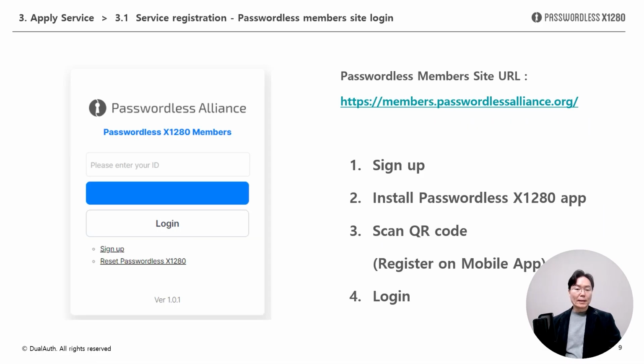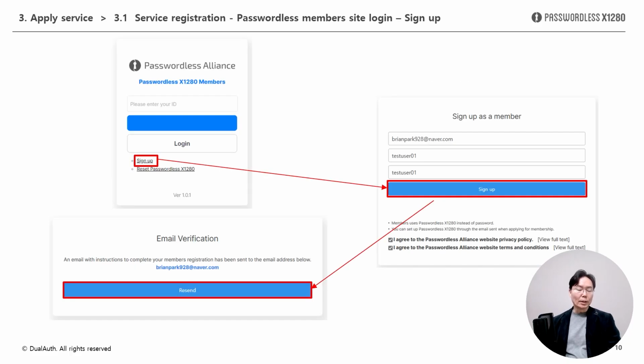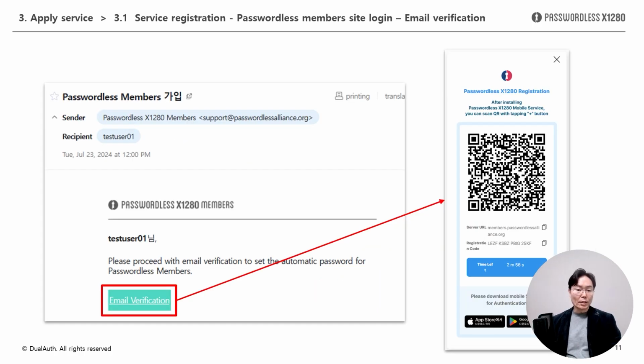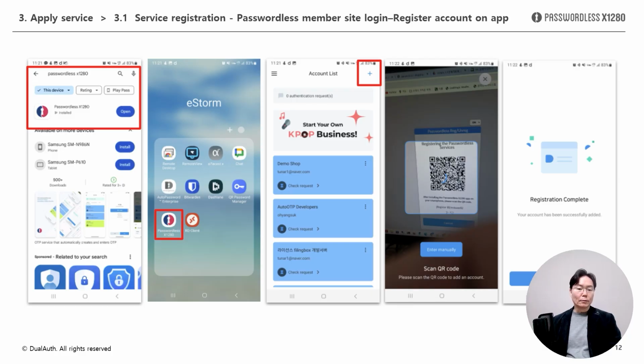I will demonstrate the process of initially accessing the members site and logging in. The user clicks the Sign Up button and enters the email address and username. When the user clicks the Register button, a verification email will be sent to the email address provided. If necessary, the user can click the Resend button to resend the verification email. The user checks the received email and clicks the verification button in the email message. Clicking the verification button redirects the user to a page in the app to start account registration.